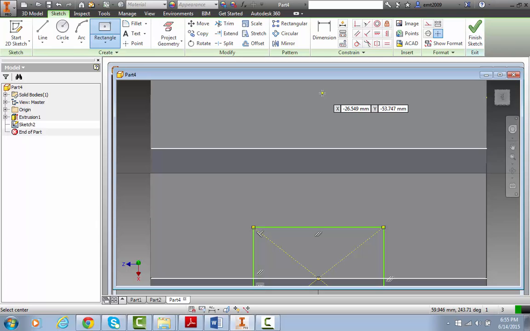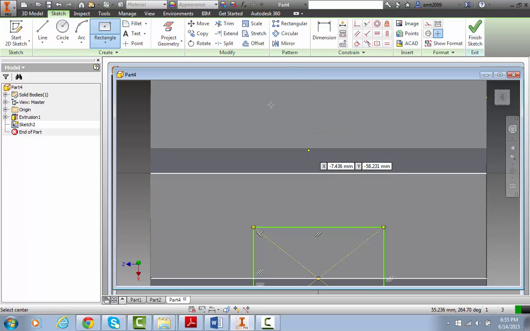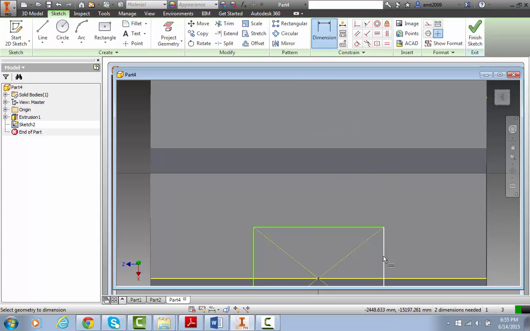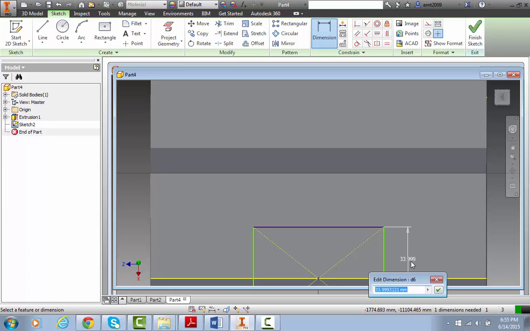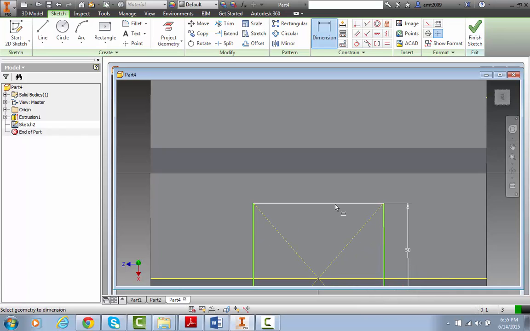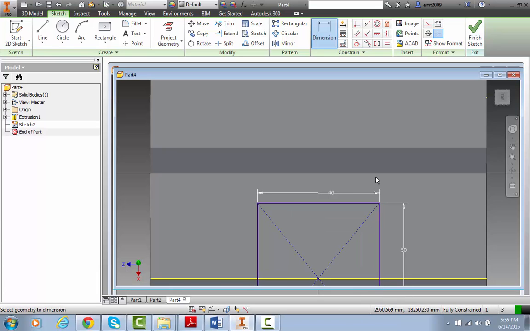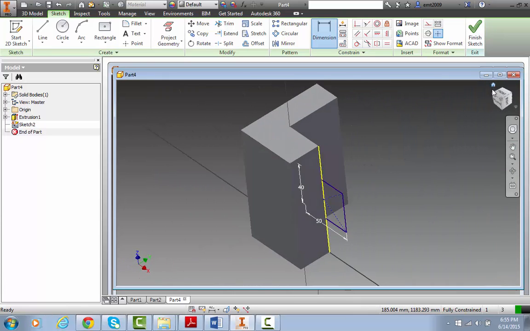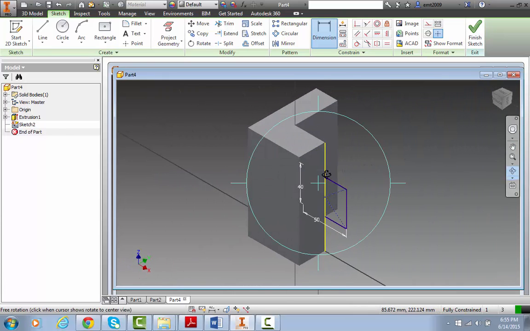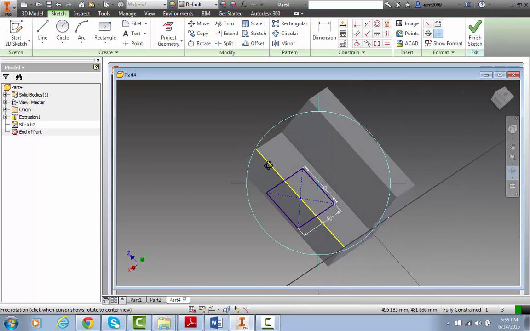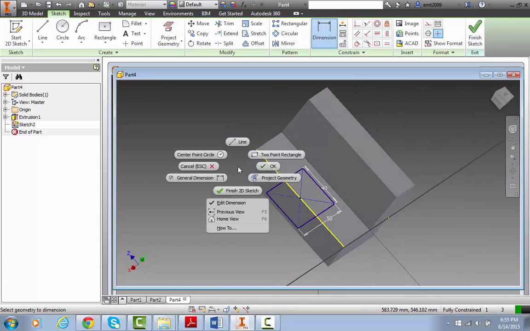The area that I'm removing is 25 by 40. Now this part is going to be 25, but the rectangle is twice that, so I'll put 50 here, and this is going to be 40. Now I can go ahead and finish sketch.